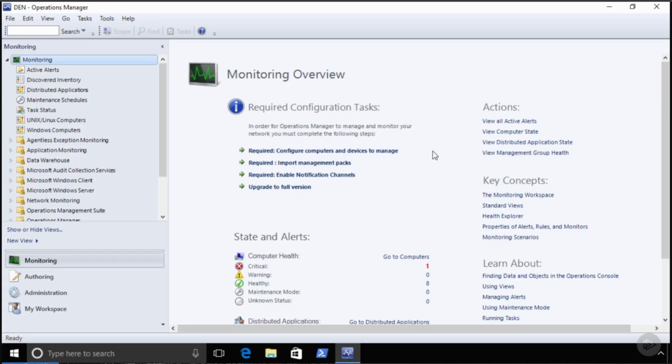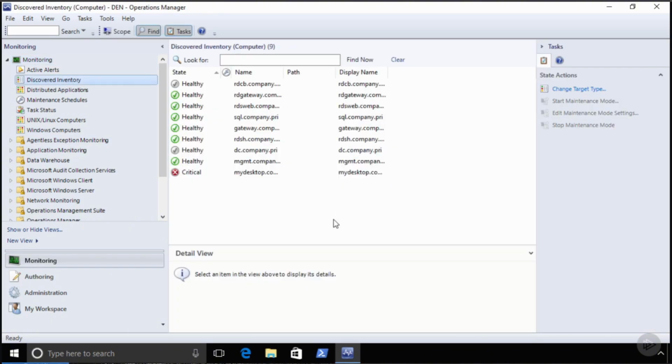Let's start our exploration not with the active alerts, but rather with our discovered inventory view here. One thing you should also know is that in the environment, after installing the agent, I went through and powered down the machine RDCB. I powered it down to try to simulate what would happen if we end up in that situation where we have a machine that is offline.